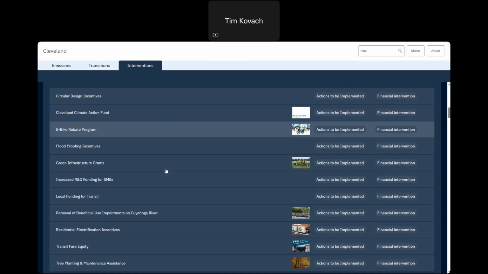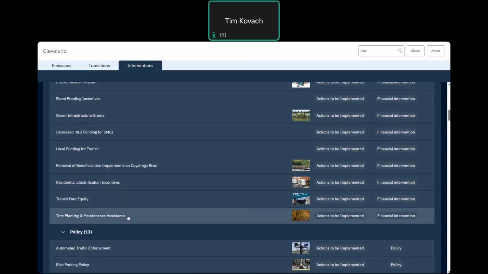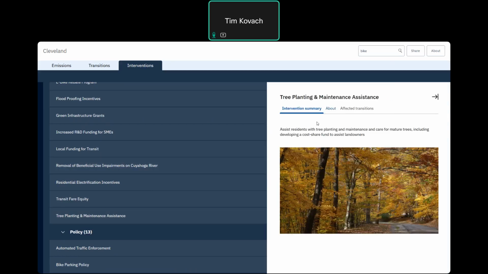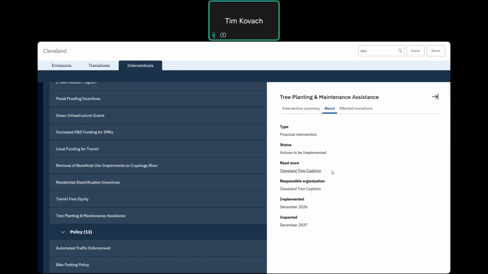So let's click on the Tree Planting and Maintenance Assistance action, which comes directly from the CAP. To learn more, you'll see that this box opens up with a summary about the action. We click on the About tab. We can see that this is a financial intervention that needs to be implemented. We expect that it will be complete by the end of 2026. And the Cleveland Tree Coalition is the responsible organization.